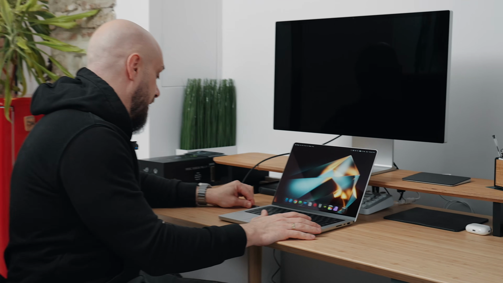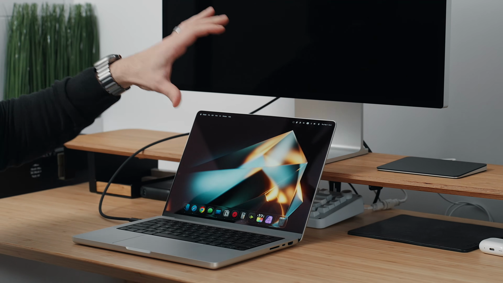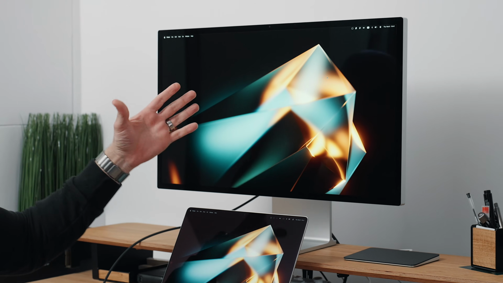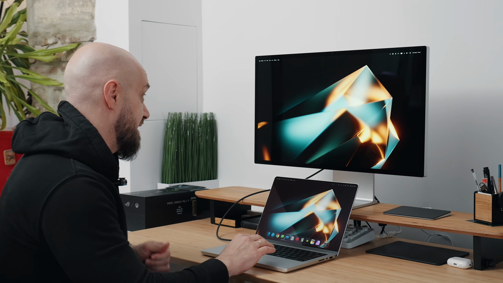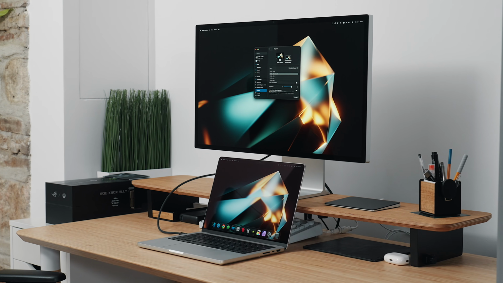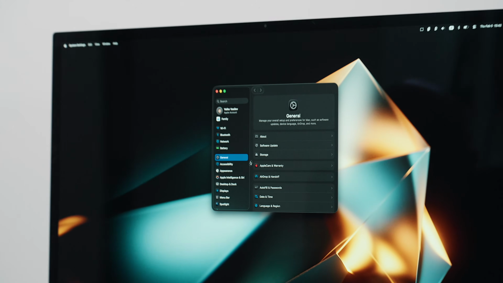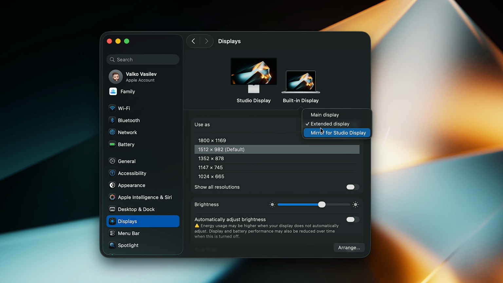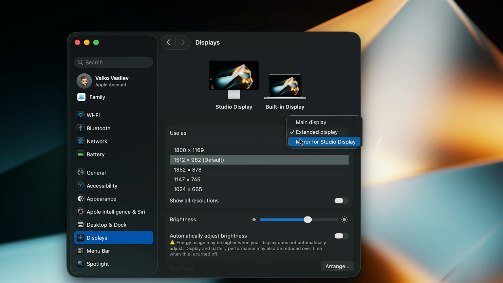If you're connecting an external monitor, things couldn't be simpler. Now, you basically have two options. You can either mirror the display of the laptop to the monitor, or you can extend it, which makes a lot more sense. So to organize this, you have to go to the settings of the Mac and find the display options. From here, you have the option to extend that display.